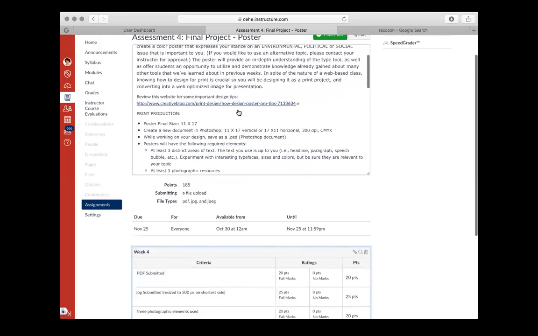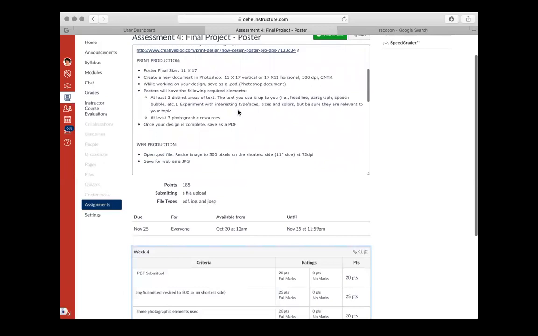Now, it's really, really important that you pay attention to the size of this poster. You're going to be making a poster that is 11 inches by 17 inches. And because it's meant for print, you're going to originally make it at 300 DPI and in CMYK mode. Okay, 300 DPI in CMYK mode.